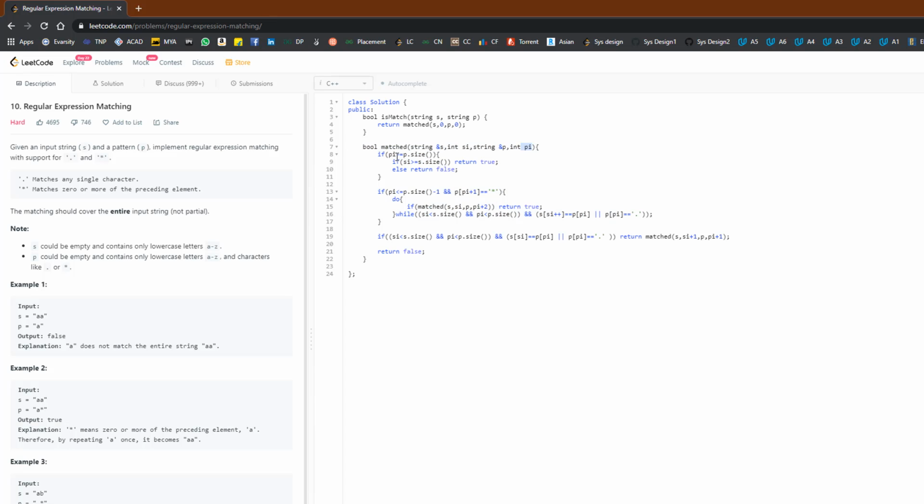All right, and if index of p is greater than or equal to p dot size, what this basically checks is whether we have exhausted the pattern. What I mean by that is we have already matched this A with this A. Now when the index comes to the end of P, it'll see that P has already been exhausted. Now there can only be two options. All right. So what are the two options?